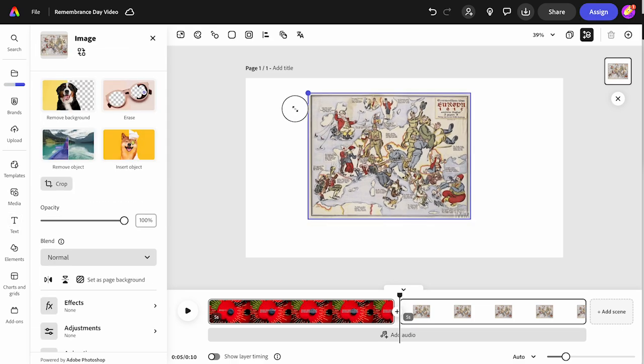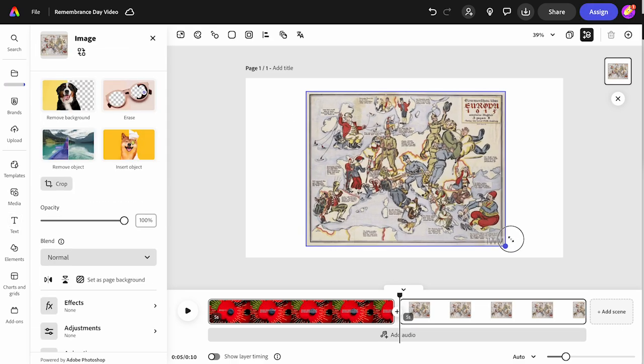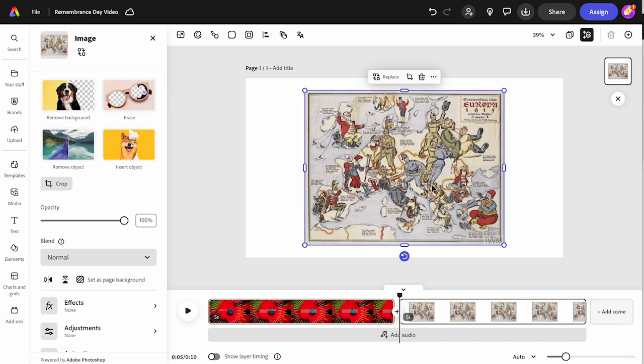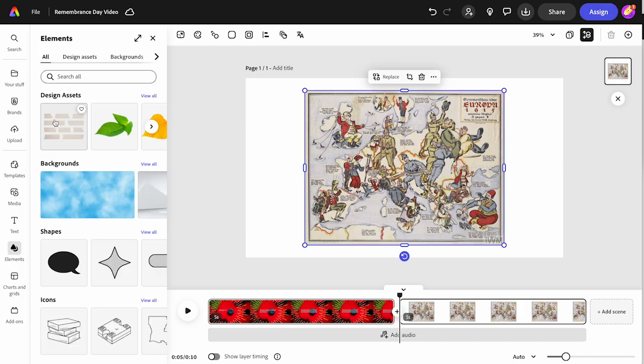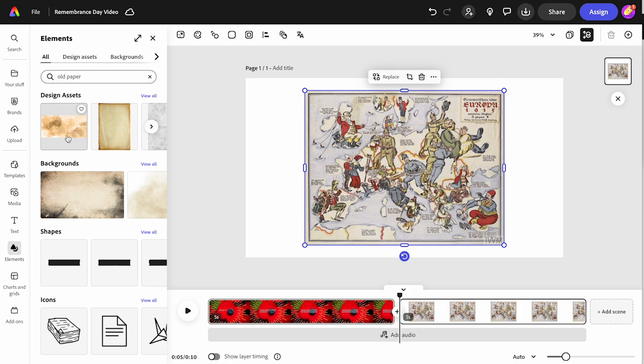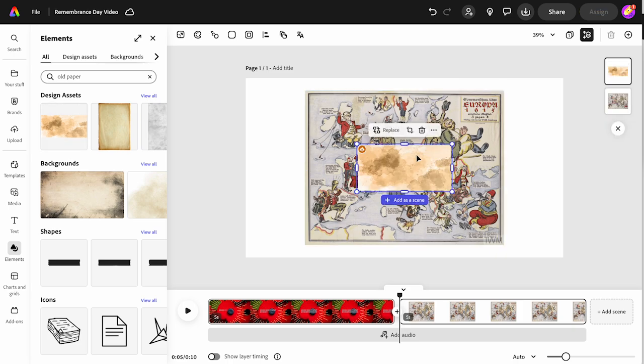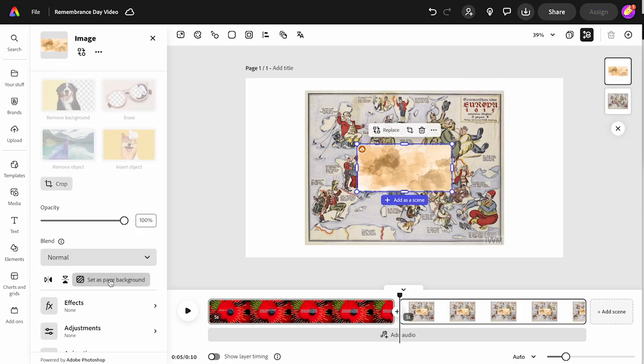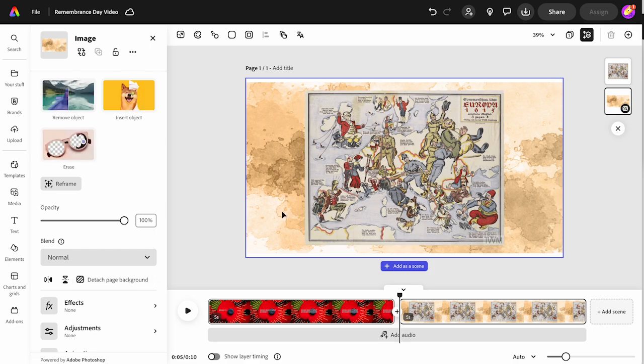Now, if I size that up, it is going to leave some gaps at the side. So let me just make sure that's centered and then go to elements here and search for old paper. And I'll just use this as kind of like a background, I think. Click that, something like that. And then I can set as page background here as well. Now that looks pretty cool to me.